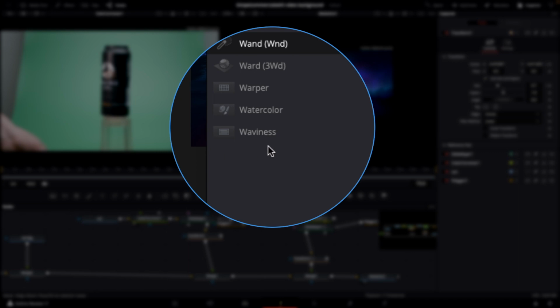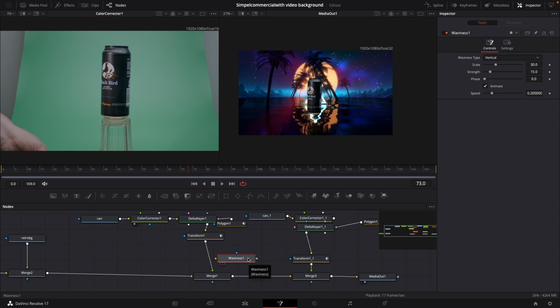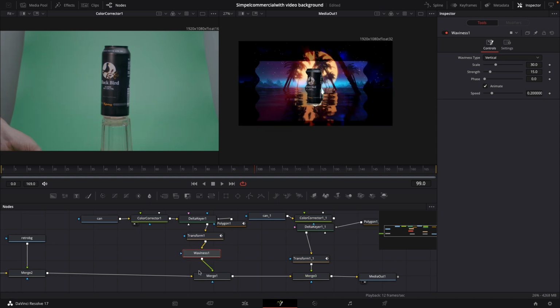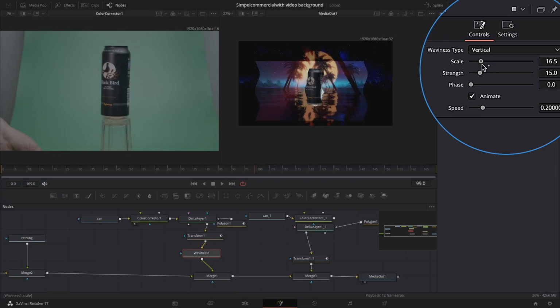And then we have this waviness here. I'm going to add that in. Just going to push Shift and drag it in between the transform and the merge, like that. So first off, I want to go into the settings and use the scale, and I'm going to scale this almost all the way down. The strength, I'm going to make that way less, and the pace I'll do a little higher, something like that.